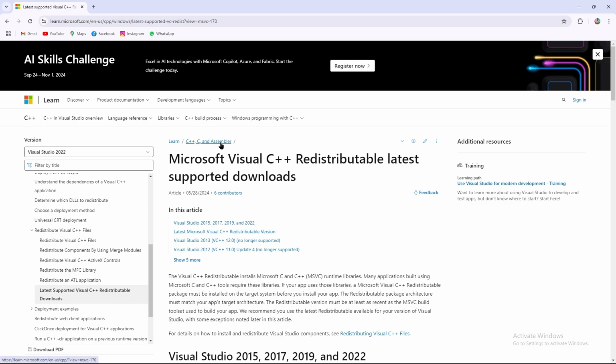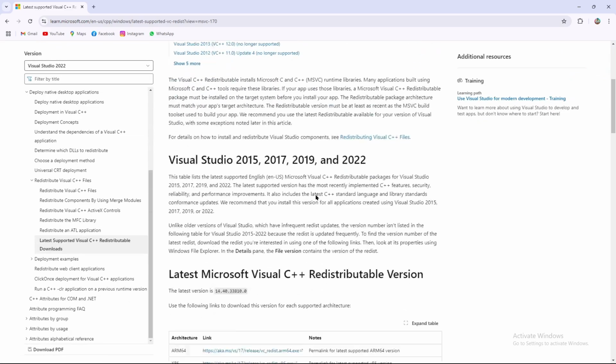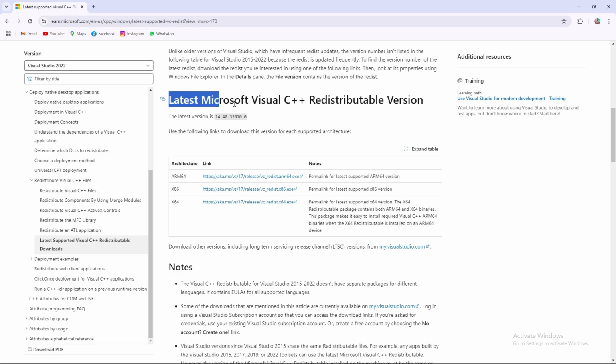And then you will come over this website, scroll down a little bit, and then you will find this latest Microsoft Visual C++ option over here. So from here, you will get an architecture called ARM64 and x86 and x64.